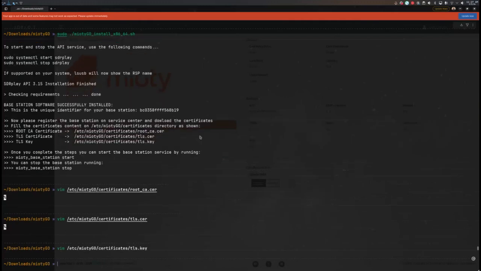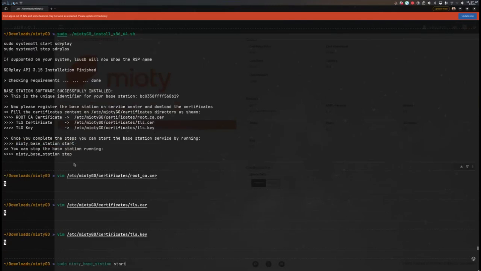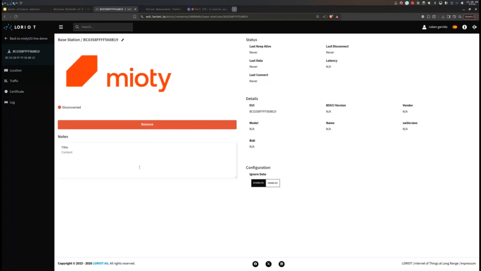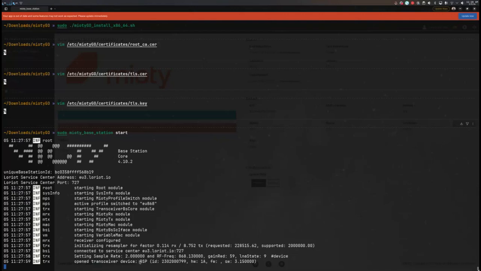In order to start the mioty Go software, here is the command. So I'm going to copy this, and we need sudo privileges. So here I started the connection, and reading the logs, we can see that we are connected to the service center. Then if we go to the UI and refresh this, we see that our base station now is connected. Also, as we can see here, I'm using an RSP1A. I got it connected using a USB cable, and it's also configured.